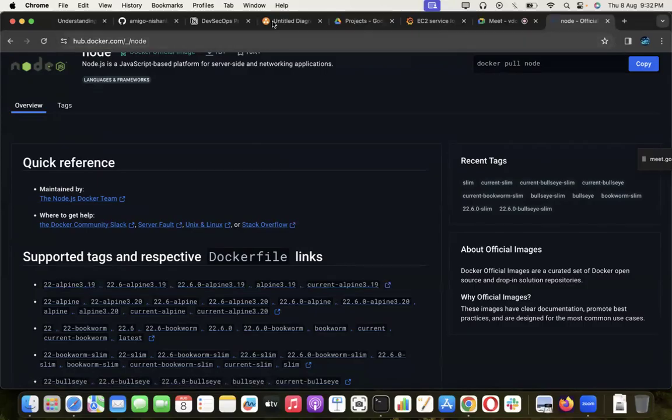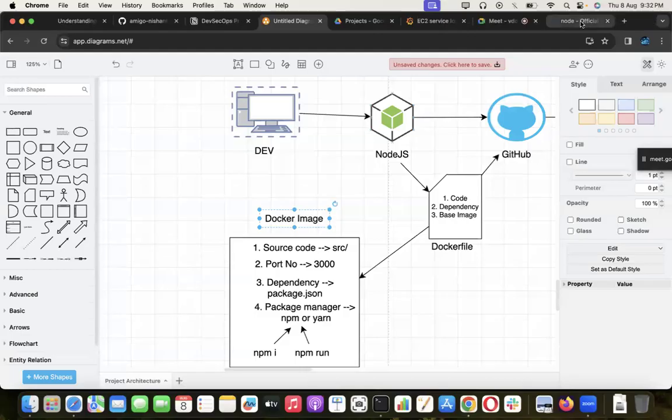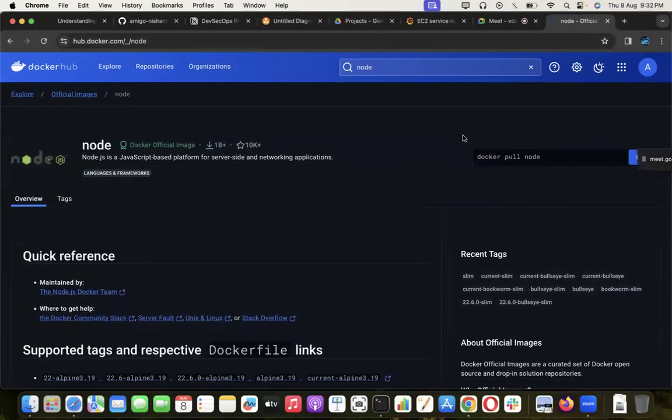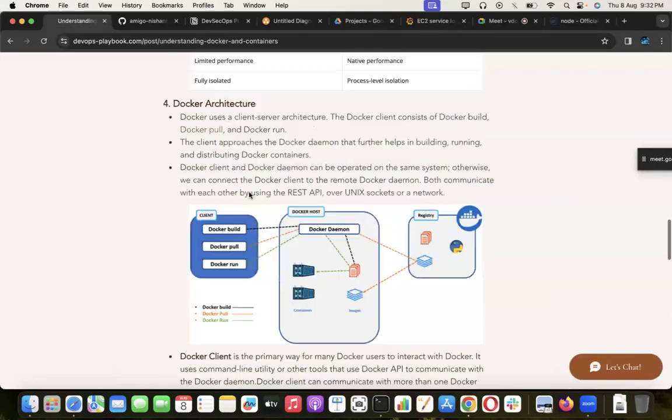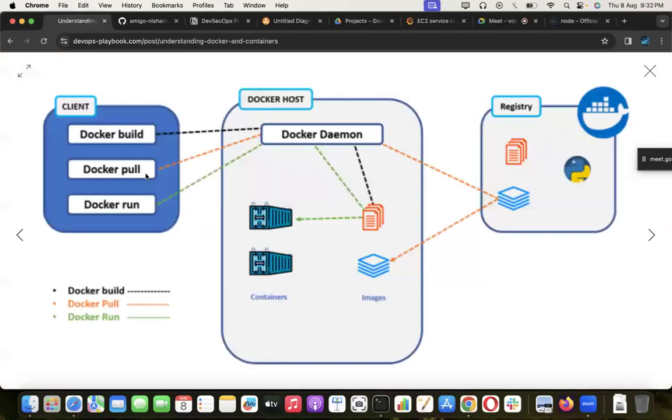By tag, what I mean is, if you want to pull this image, you simply have to execute this command, docker pull node. If you remember the Docker architecture I was explaining, this is the registry. This is my Docker Hub registry. So let's say I'm going to build a Dockerfile. When you build a Dockerfile, obviously you have to pull the image, right? So using the docker pull command, you are going to get the image.